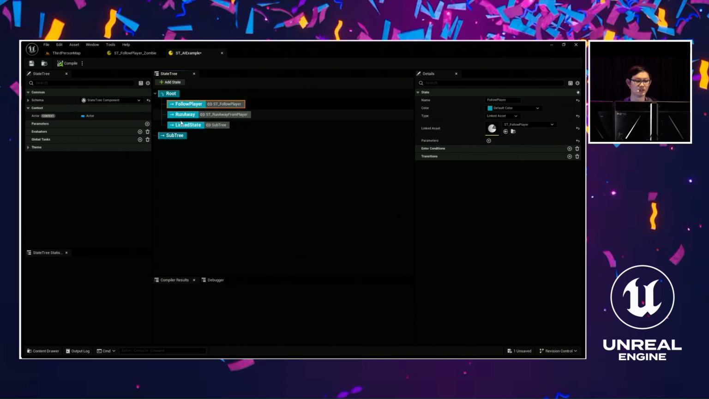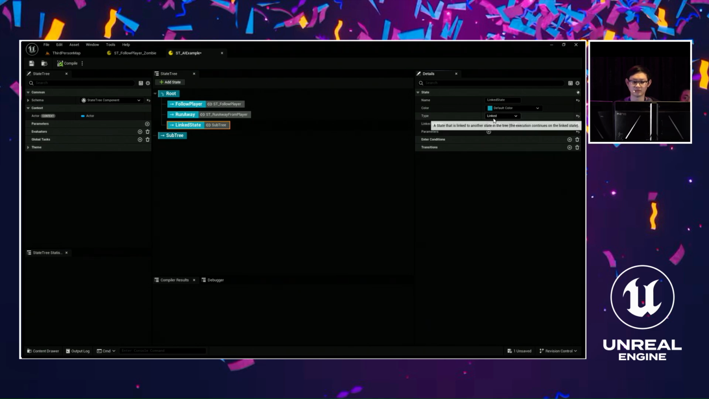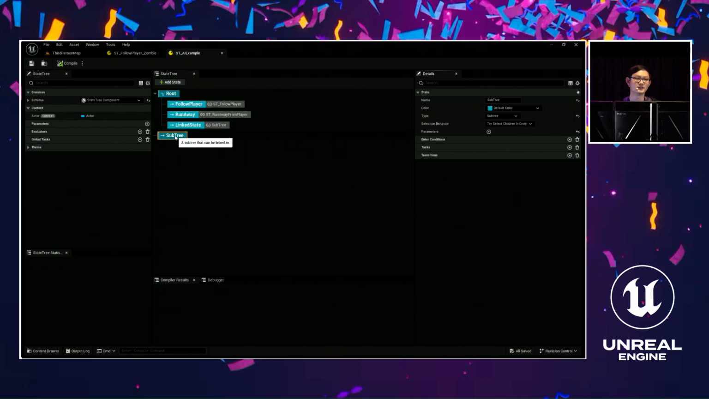And next will be the link state. Link state and subtree work together. They can't work without each other. So there's a link subtree right here, and you have to connect to a subtree. What link tree basically does is, once it goes into this state, you jump to the subtree. Yeah, that's it. You can use this to separate very distinct AI behavior or different states.